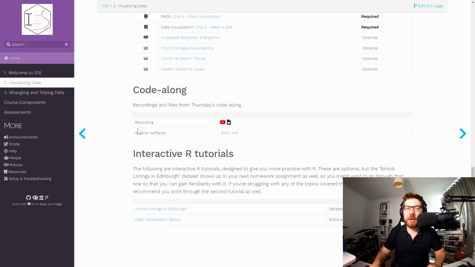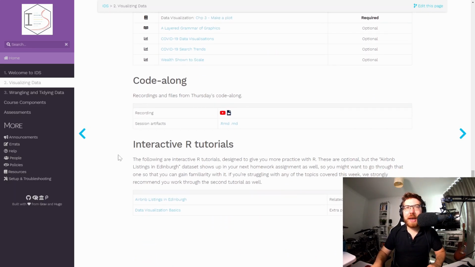We've posted our code along session, which was on Thursday, and we added these 2 interactive R tutorials, which are optional, but we highly recommend that you at least try the Airbnb one because it introduces the data set that you're going to be using in homework 1, which is going to be the homework that's released from this week. Now, I'll have more information on this week later on in the video, but for now, let's go back to our quiz and have a look at some of the common questions from the quiz.